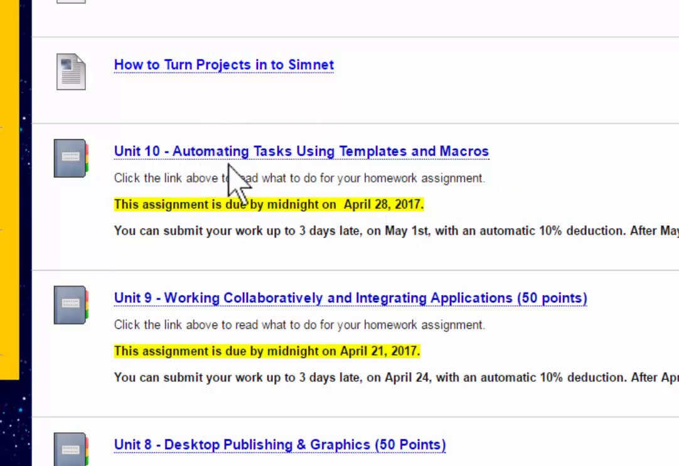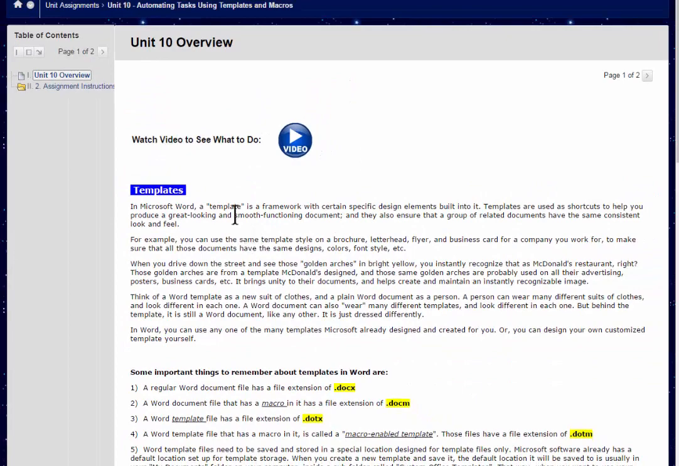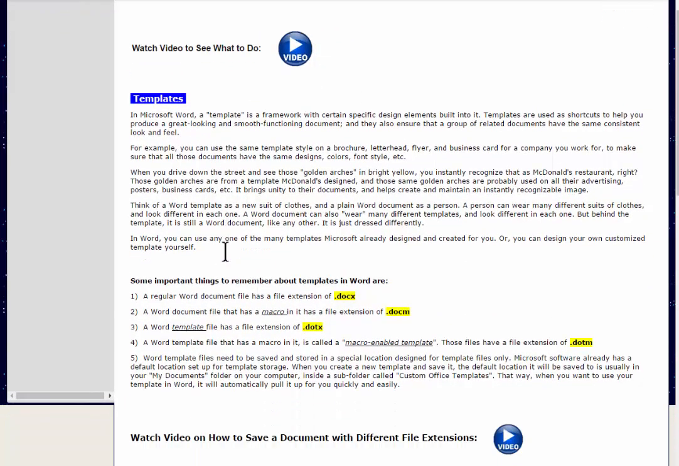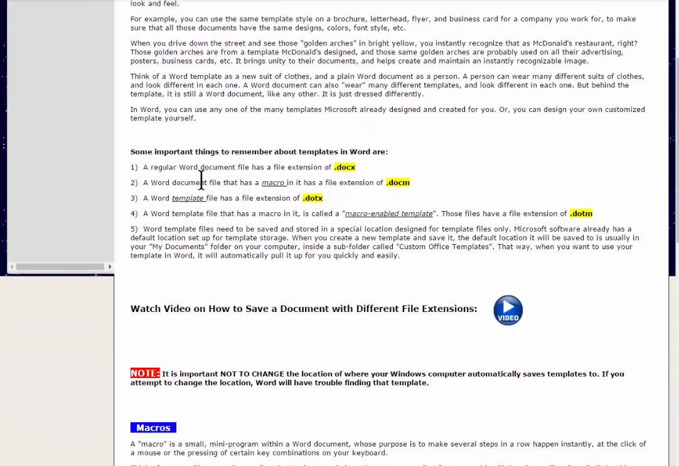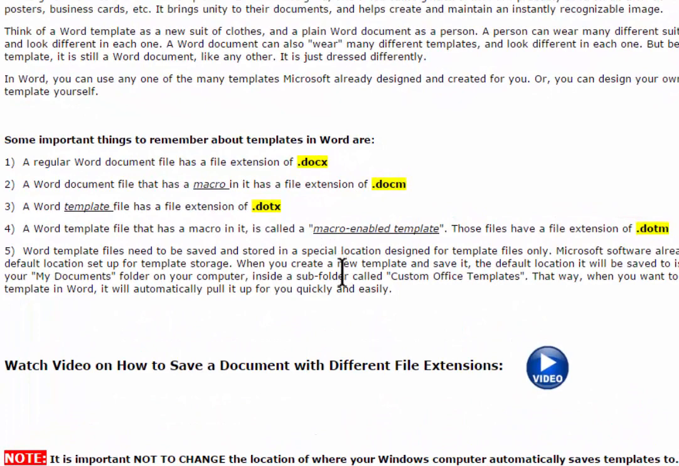Unit 10 deals with automating tasks using templates and macros. Click into Unit 10. And in the overview, there's an explanation I've given you about what templates are. And when you are saving a Word document, there are different ways in which you can save it, not just the regular Word document .docx way.